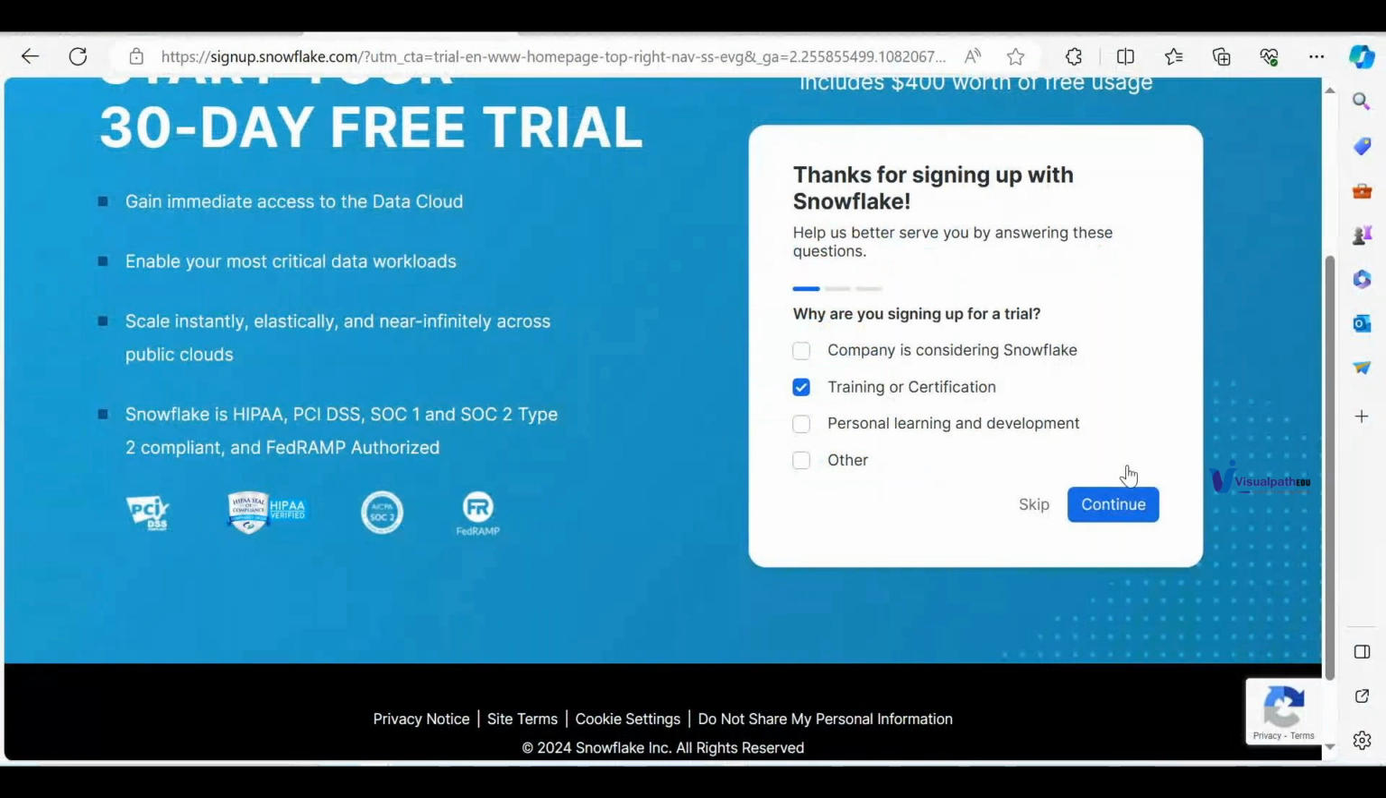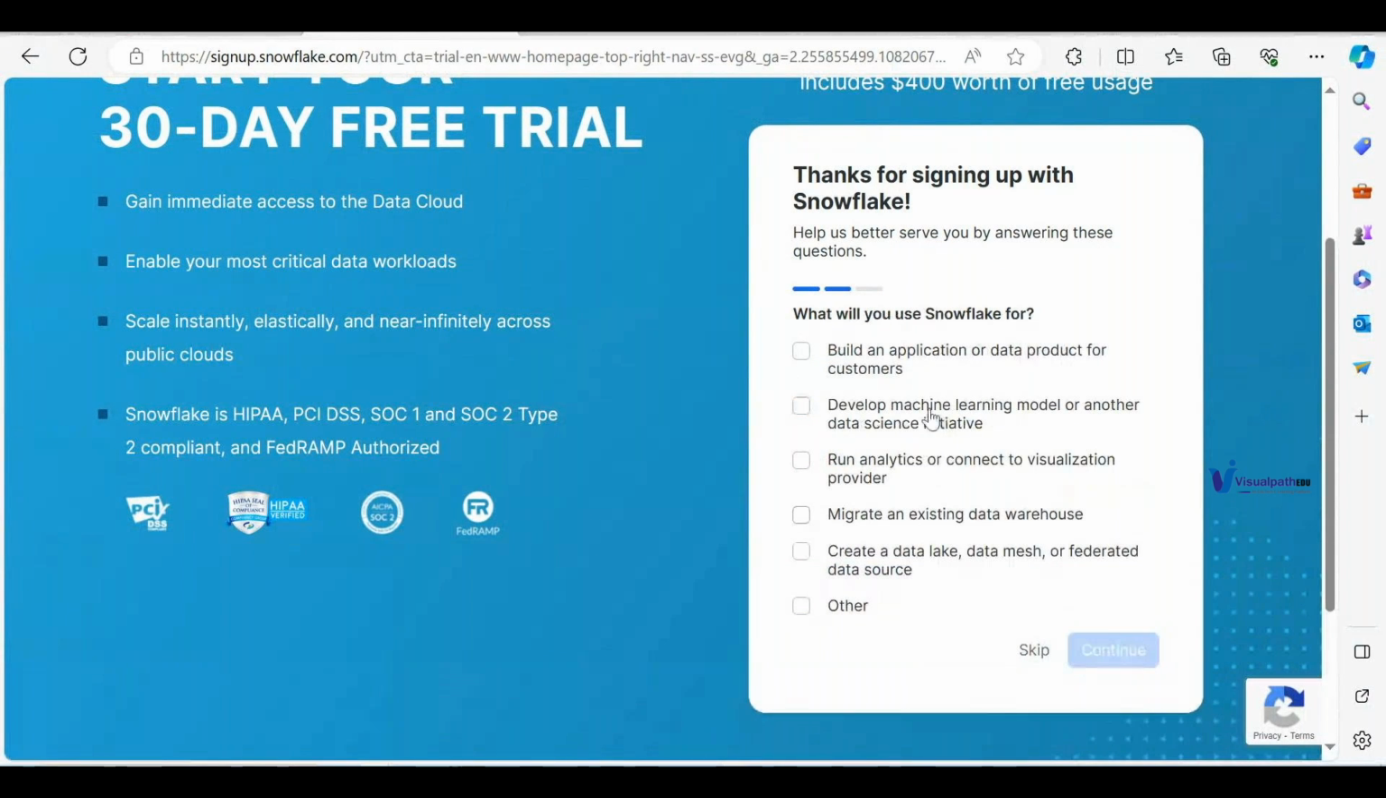Click on continue. If you want, you can skip this step also. That's not required. They're just collecting the information. So click on continue. And what do you want to do with the Snowflake? So I can migrate an existing data warehouse. Okay. I can do visualizations. You can do all these things actually. Okay. So let me click on continue.